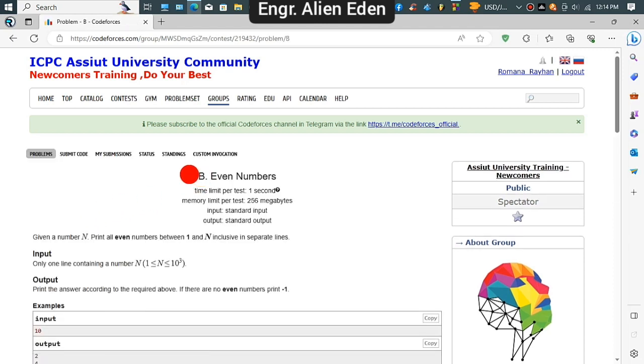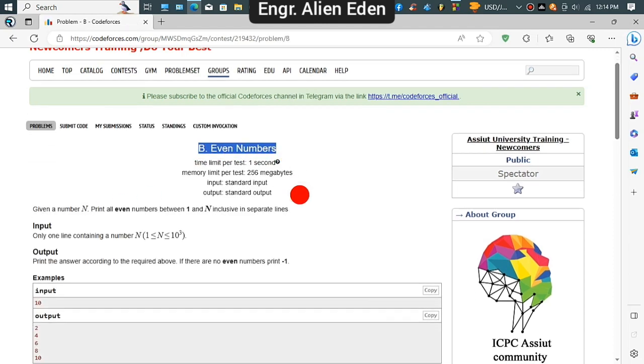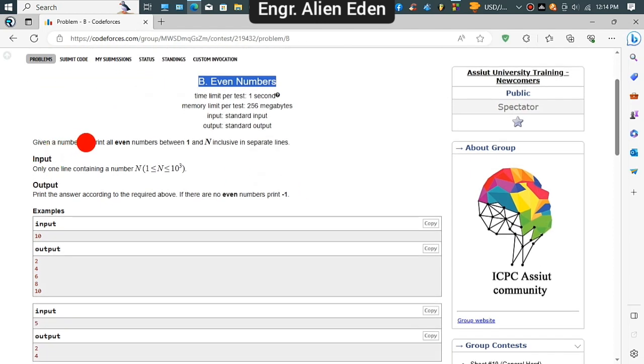We are seeing the problem Even Numbers. Given a number n, which is an integer, print all even numbers between 1 to n, inclusive, in separate lines. You have to remember that first of all it is an integer type, and you have to print even numbers between 1 to n.